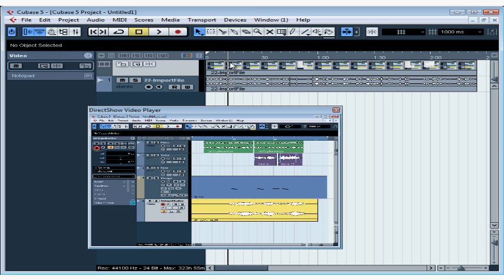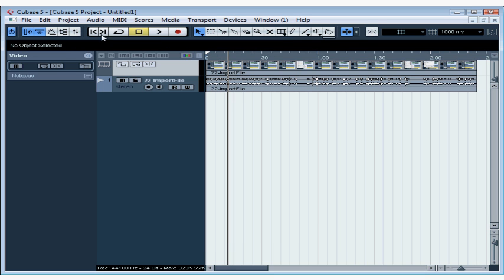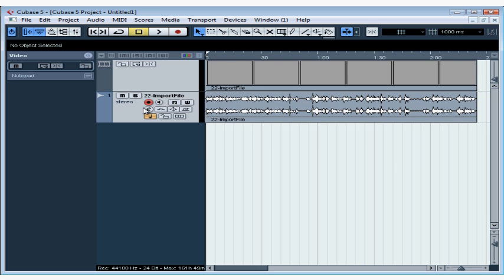Let me close the player to free up some screen resources here. And let's return to zero. Now let's expand the size of our video and audio track. And as you can see, the thumbnail doesn't regenerate here. That means I don't have enough RAM dedicated to this process.